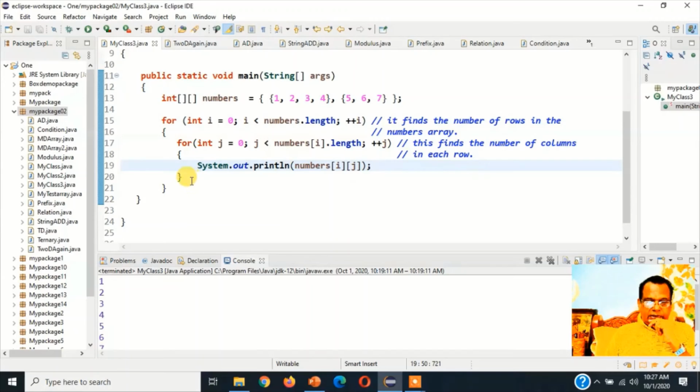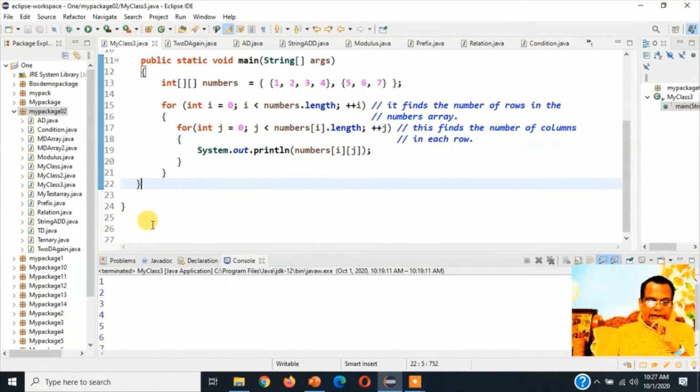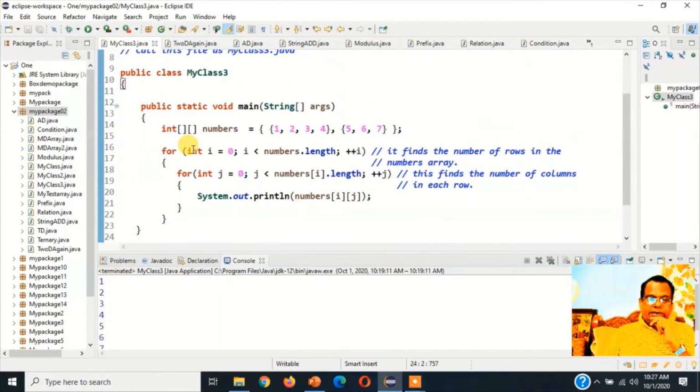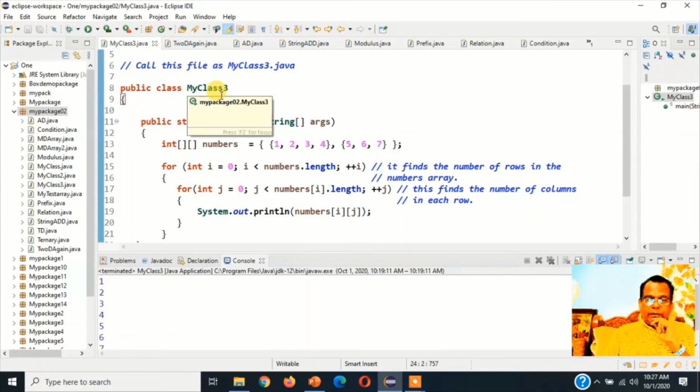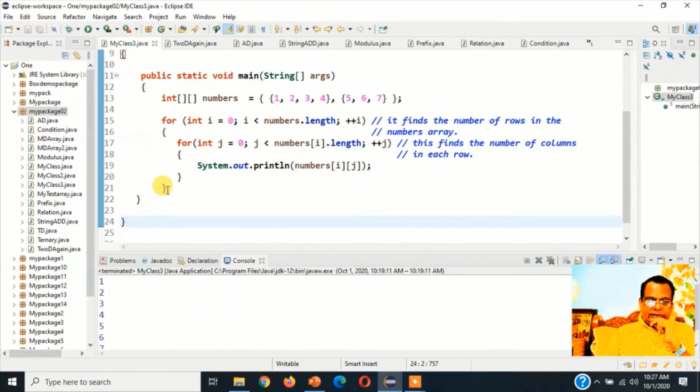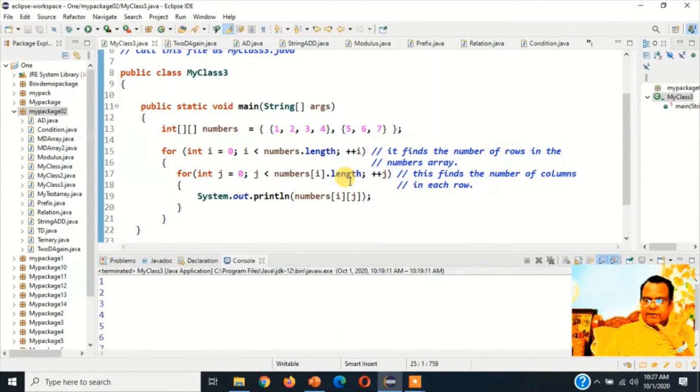Close the brace here for the inner loop, and this closing brace is for the outer for loop, and this closing brace is for the main function, and finally this closing brace is for the definition of my class 3. The my class 3's definition comes to an end at this point, or in other words, that is the end of our program. Fine.